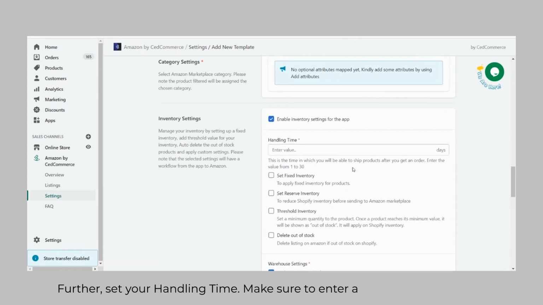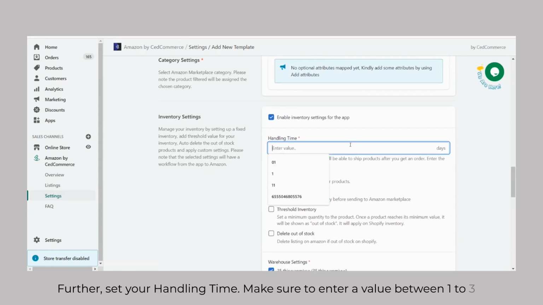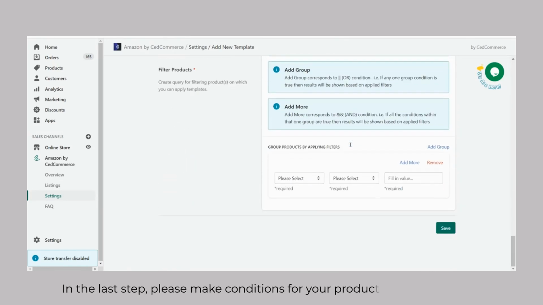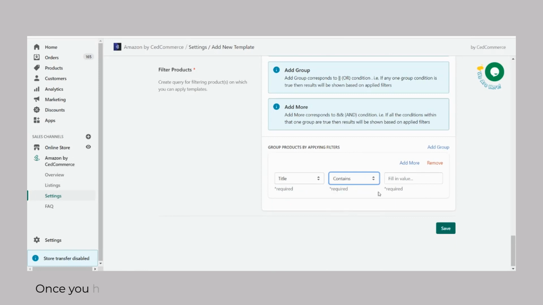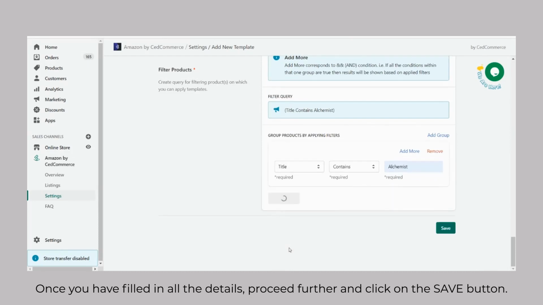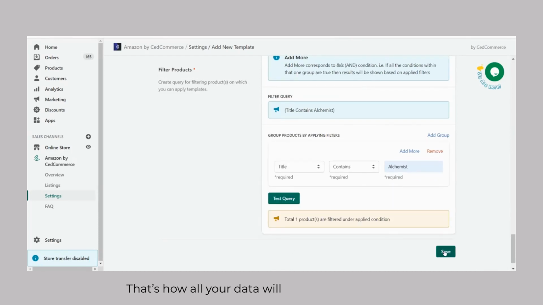Further, set your handling time. Make sure to enter a value between 1 to 30. In the last step, please make conditions for your products and run a query. Once you have filled in all the details, proceed further and click on the Save button. That's how all your data will be automatically saved.